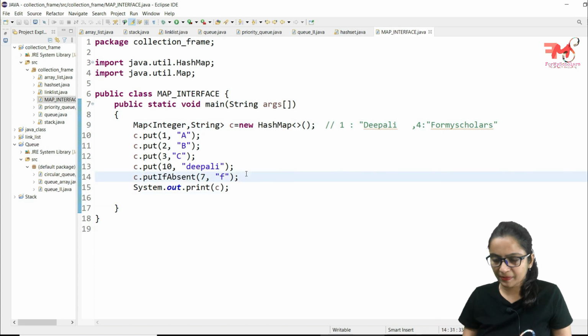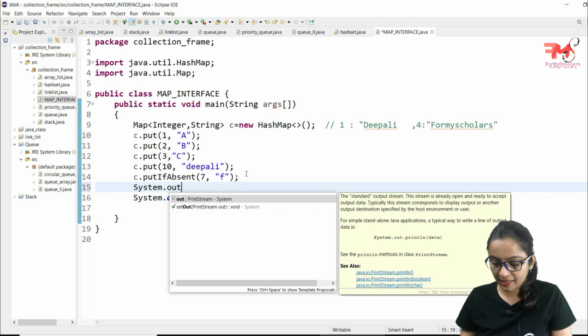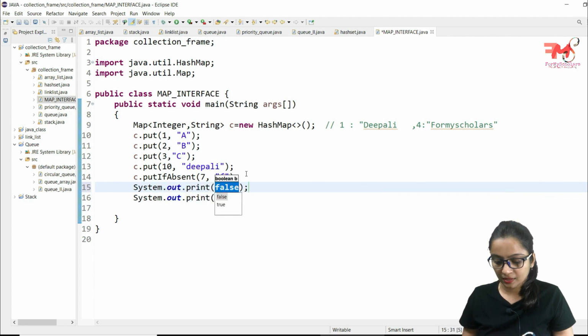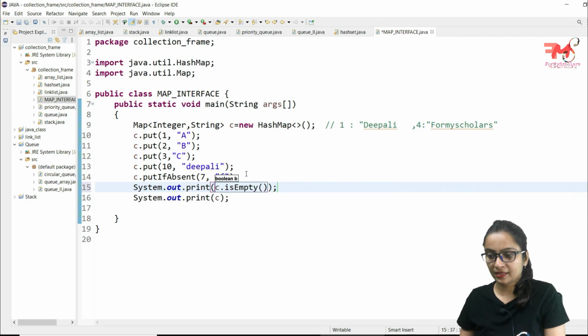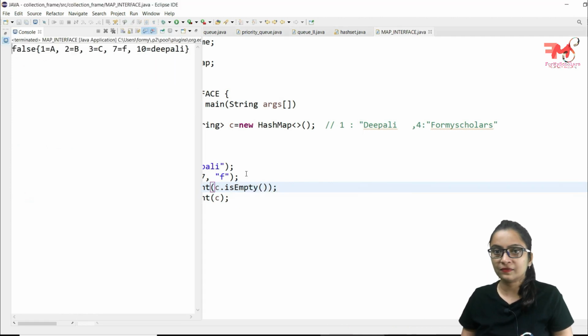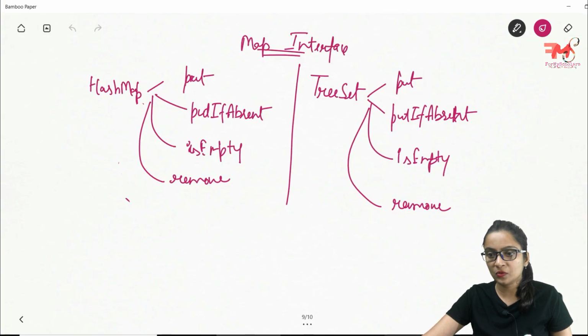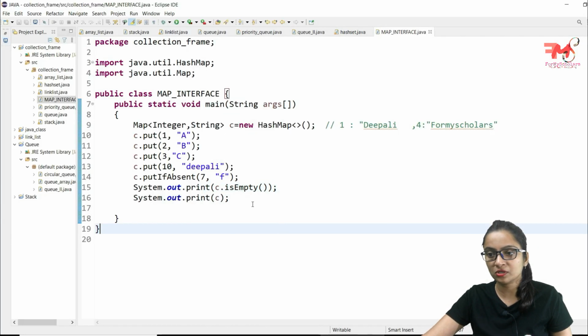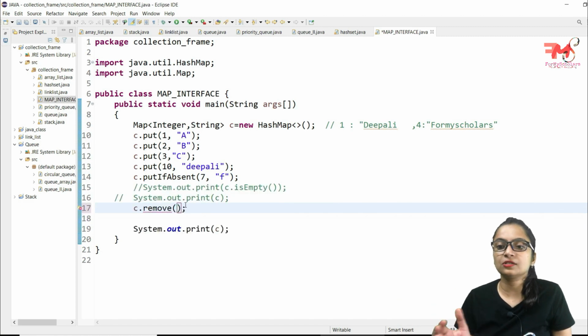The isEmpty function will be used in order to check whether the hash map contains any value or not. C dot isEmpty: because data is present here, it will return false. In the same way, the remove function will be used in order to delete some data, and you can remove this from the hash map with the help of keys only.